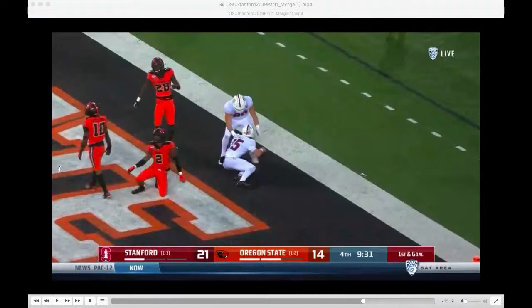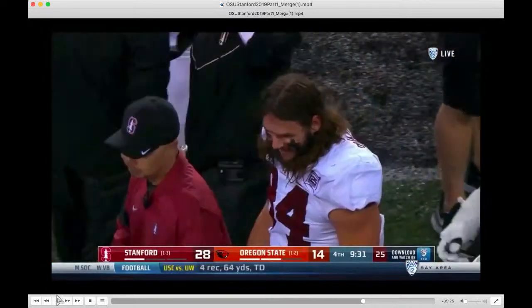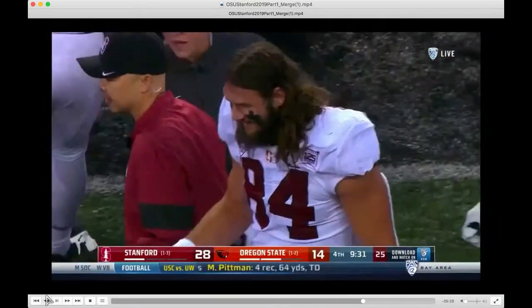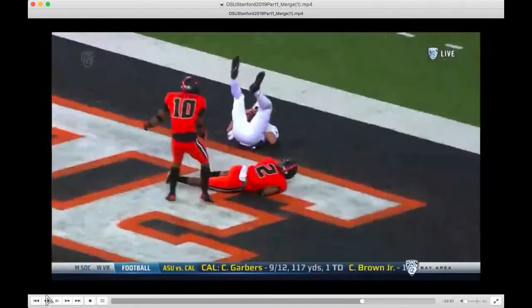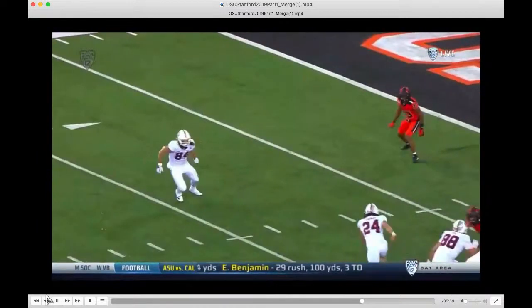Hold on. Oh, I need to show this play. I'm glad that I saw this. This is the play I've been talking about. So I'm going to scroll that back a little bit. This play is hilarious. I'll give you 3 guesses as to who that receiver is if you don't already know.